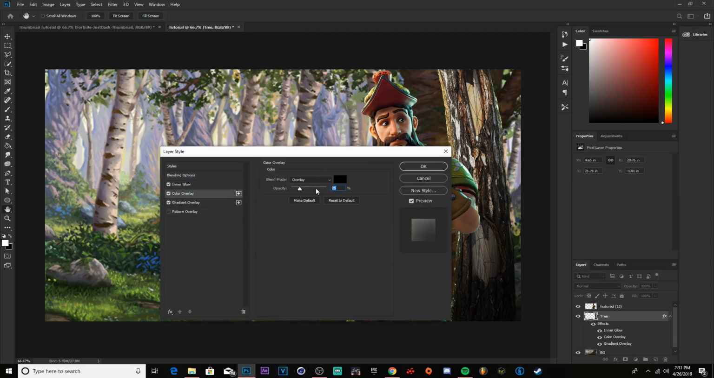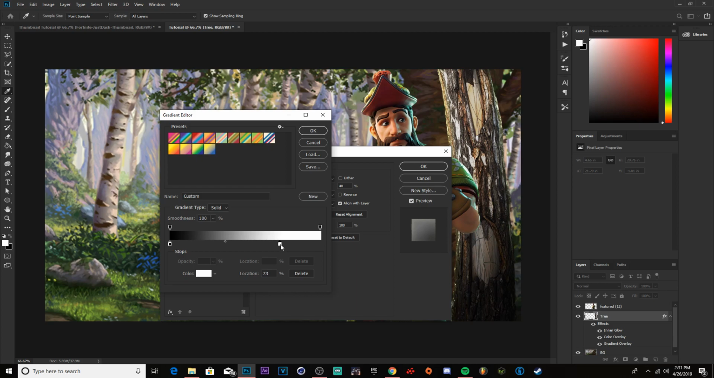Once you're done with that, put the overlay on 10 for color overlay, then go to your gradient, and then move the white down, depending on how your light is and how you want it, to get more light going down the tree. But in this case, we're going to have it at 50%.